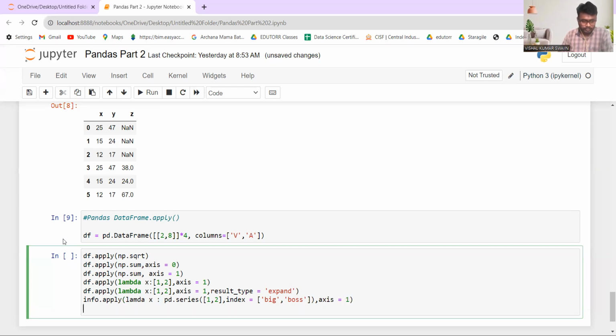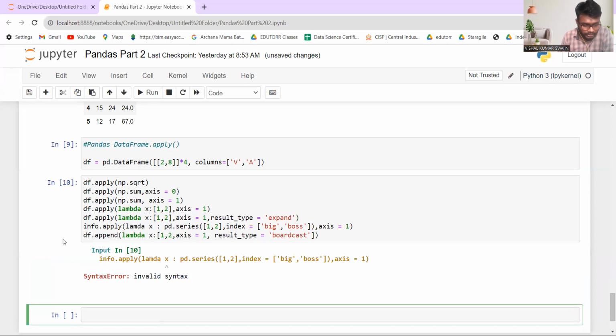So now let me write df dot append, then lambda x equal to 1 comma 2, then axis equal to 1, and then result type equal to broadcast. So now let me execute this part. Is there any error? Yes, it's showing an error.